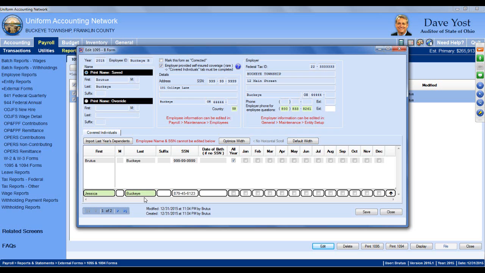And then you have to tell how long Jessica had insurance. She was also insured all year. Then you're going to use the Insert Row button over here. And Brutus and Jessica have a daughter, Andrea. And she was also insured all year.